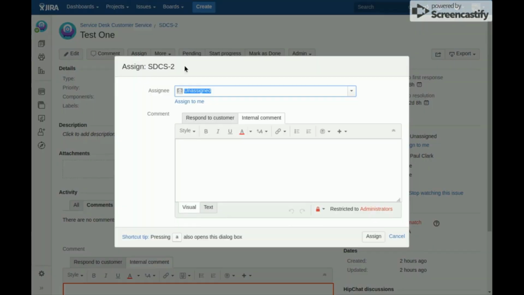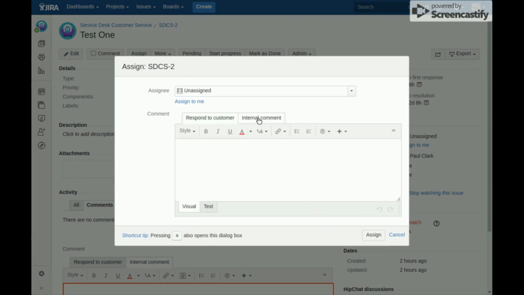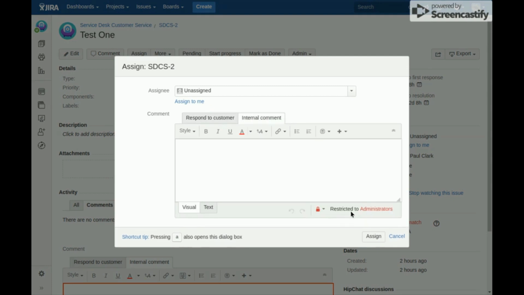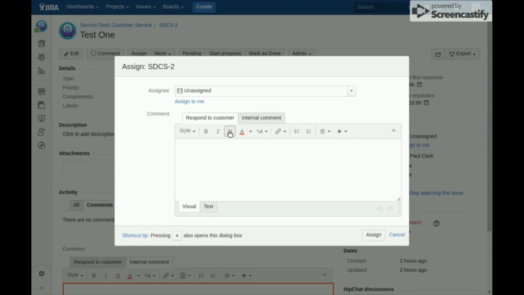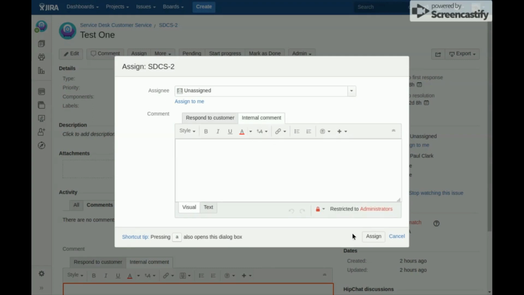Same applies to all the other settings. We have the tabs, we can change between them. This one doesn't hide or show buttons, but does hide and show the security level. So Respond to Customer, there is no security level because otherwise the customer wouldn't see it. Internal, you do have a security level.